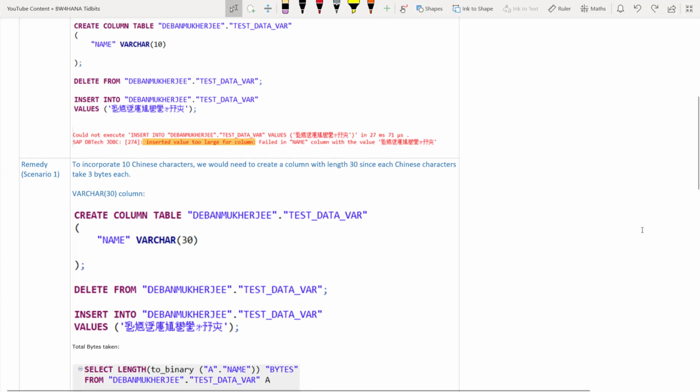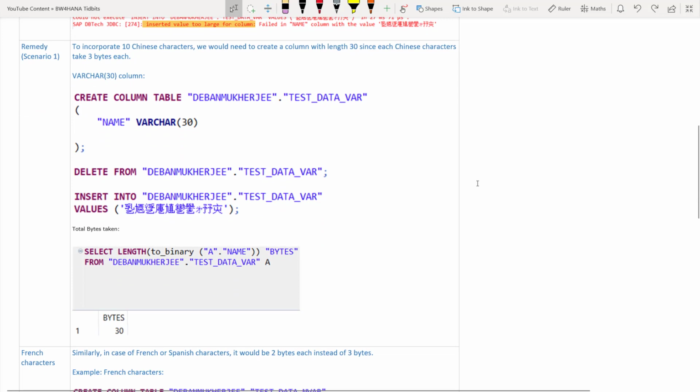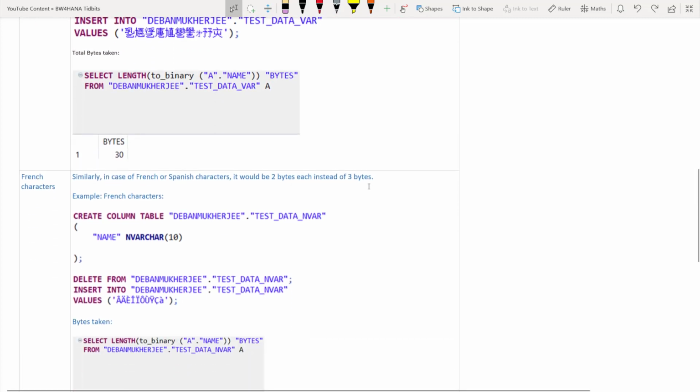So now when I create a column table with one column called name and the data type is varchar 30, and then try to insert the 10 Chinese characters, I can see that the length is 30 now and it is accepted in the varchar 30 column. It no more fails with the error. Same thing if we do for French. French or Spanish characters each take 2 bytes. Chinese characters take 3 bytes and French or Spanish takes 2 bytes each.